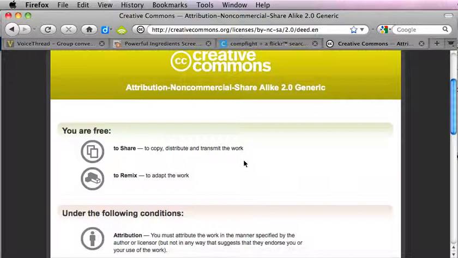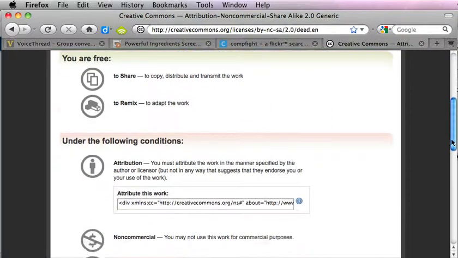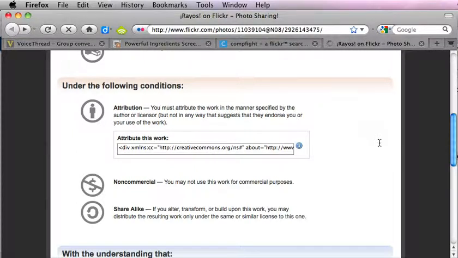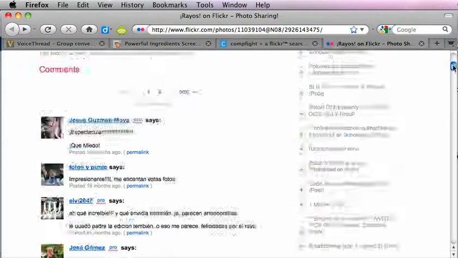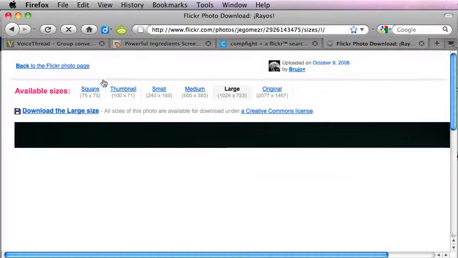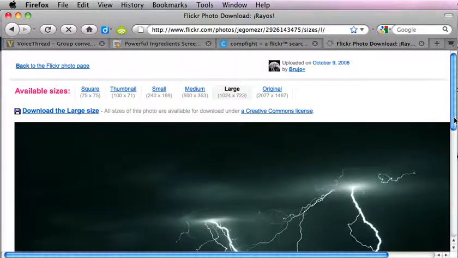So it says I am free to not only share this work, to copy and retransmit it, but I can also remix it. I can adapt the work under the following conditions: that I give attribution, that I do so in a non-commercial way, and that I also share alike. So I'm going to do that, and first copy and save this image to my desktop. Rather than save this image, I'm going to click at the top where it says all sizes, and this is going to allow me to get a larger version of this image.